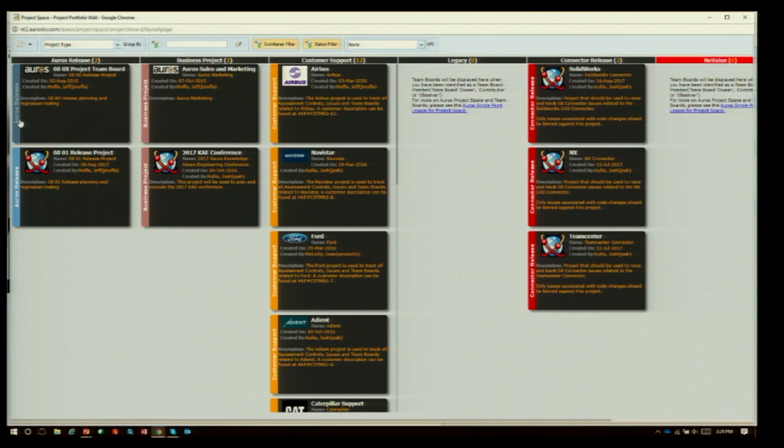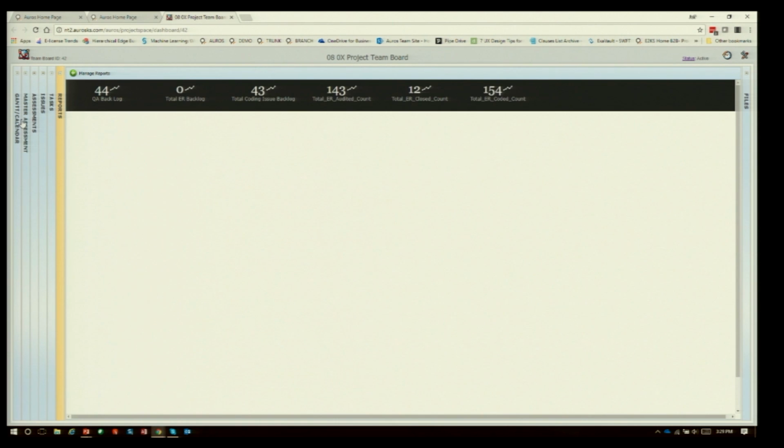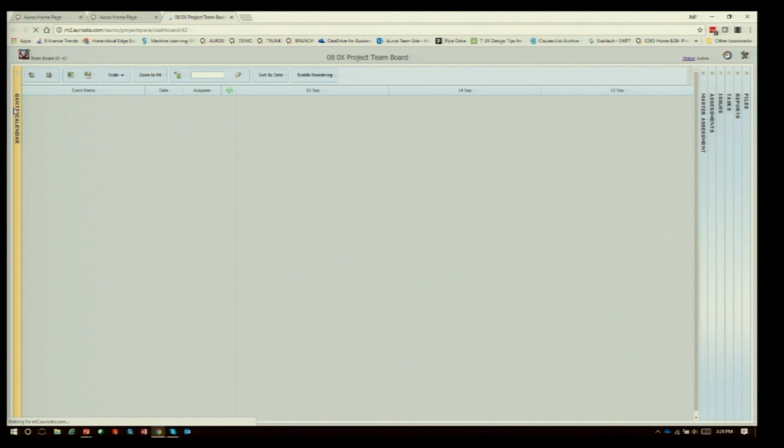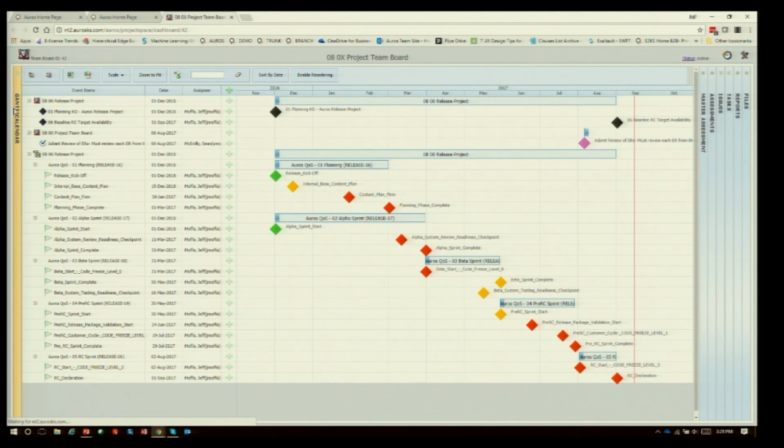It's not showing? Oh, I was just doing all kinds of cool stuff here. So these are all of our projects that make up the Auros company. We have a column here for the release projects. We're just starting our 8.1 project. We finished our 7.5 project, and I'm going to open up the project team board. I'll start with the Gantt chart. You can see we're past our milestones, all of our phase gate engineering we've since completed.